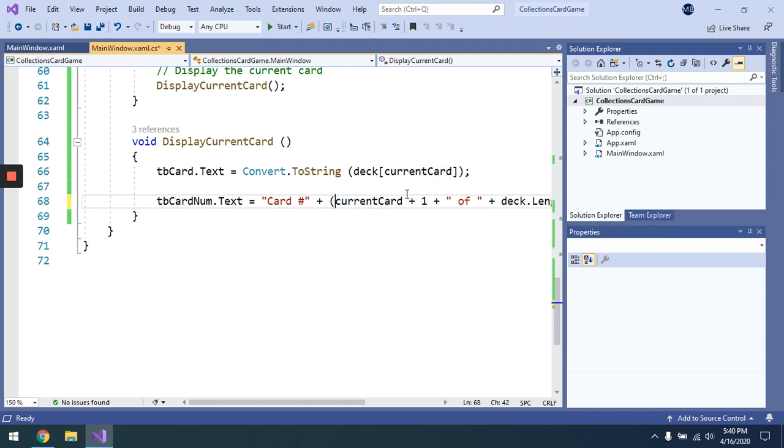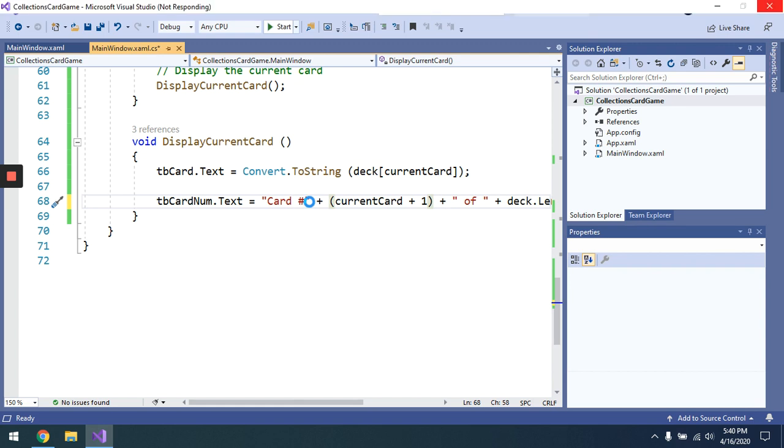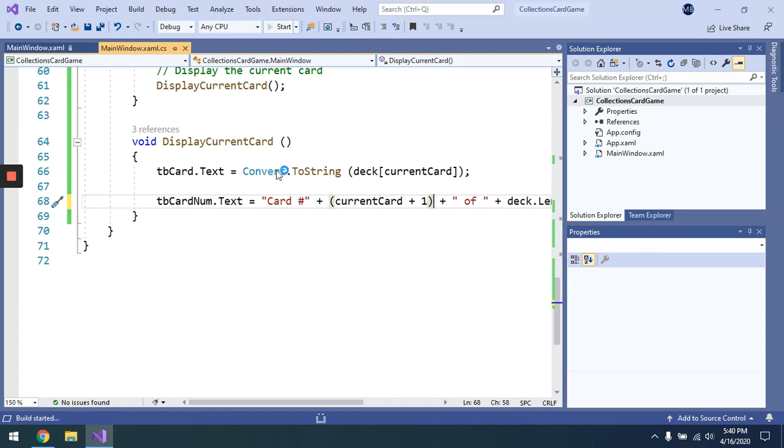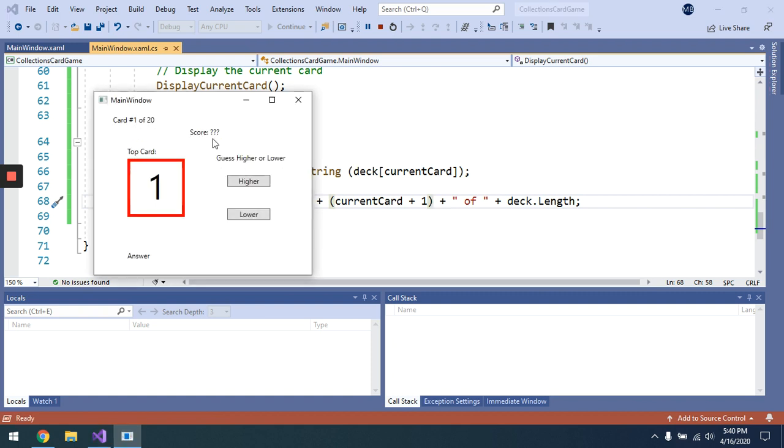To override that, we need to put parens around this. So now, if I put my mouse over this, it's now doing the int plus operator, which is going to do addition. So now it's going to say, can you guess? It's going to say card 1 of 20, and so on and so forth. And so when I get on the last card, which is index 19, it's going to say card 20 of 20. That's perfect. That's exactly what we want.